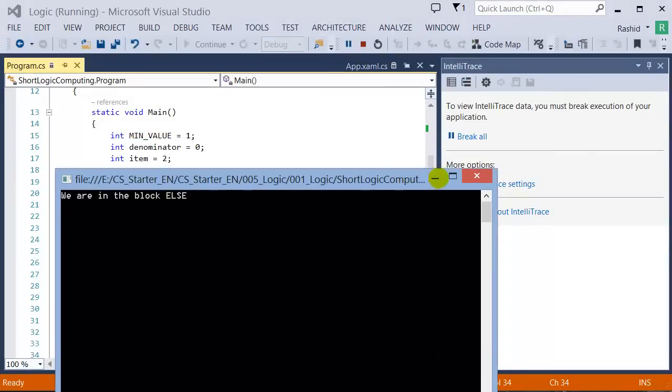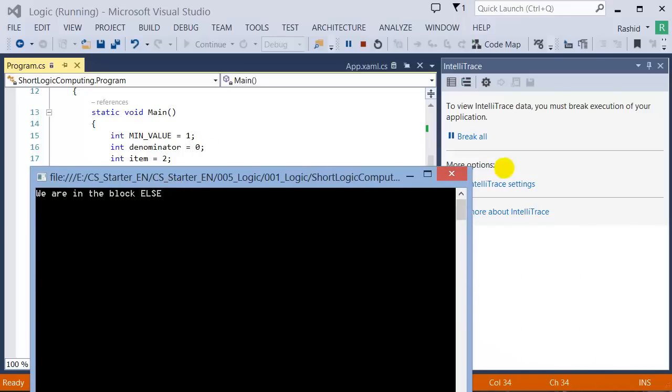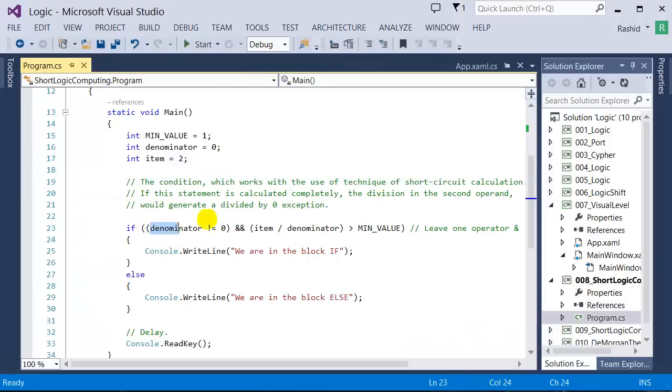But let's start the program and just see what will happen. We are in the else block. Of course we're in the else block because we can't be in the if block. Our denominator here is not equal to 0, but here it's equal to 0, so they don't match. Now, how can we make this work? We have to read this very carefully and match our values here to what this can take in. Let's say that our item is 4, our denominator is 2.